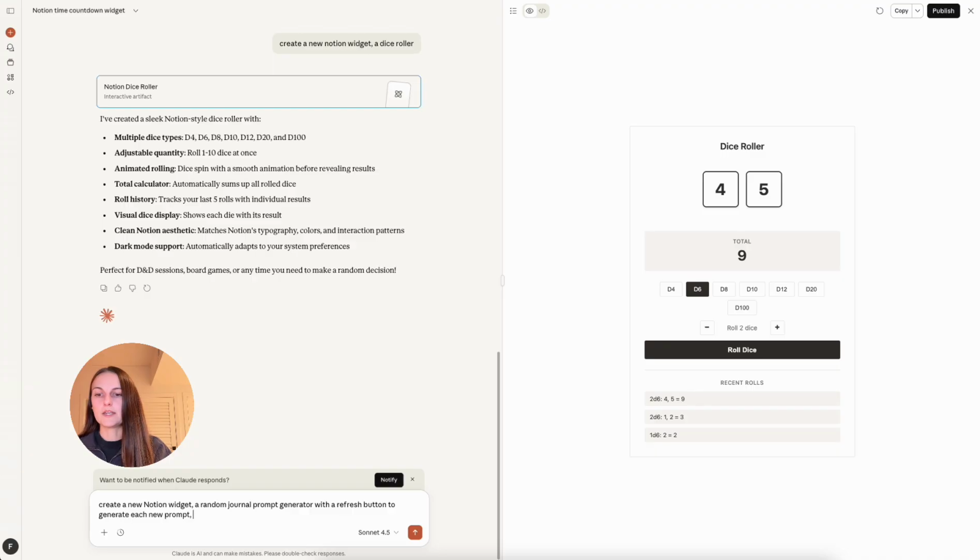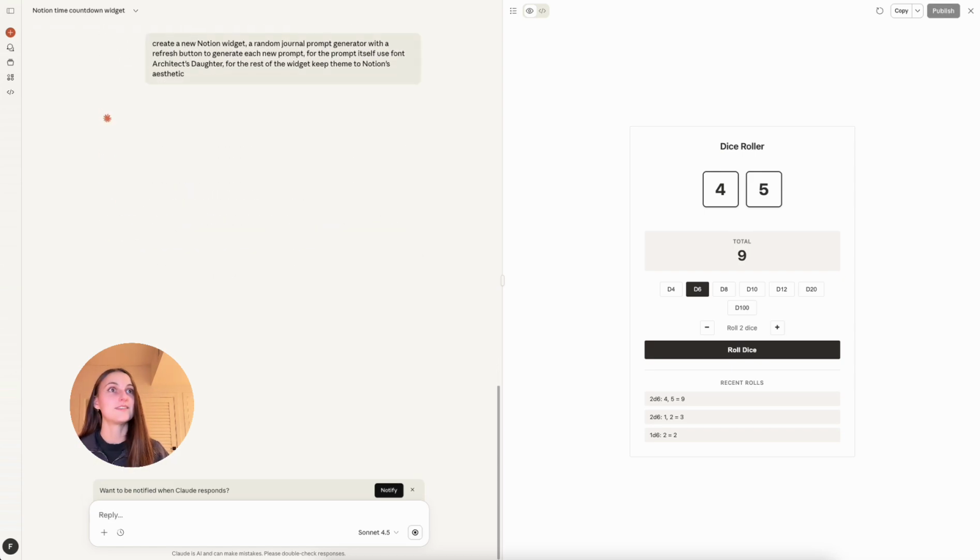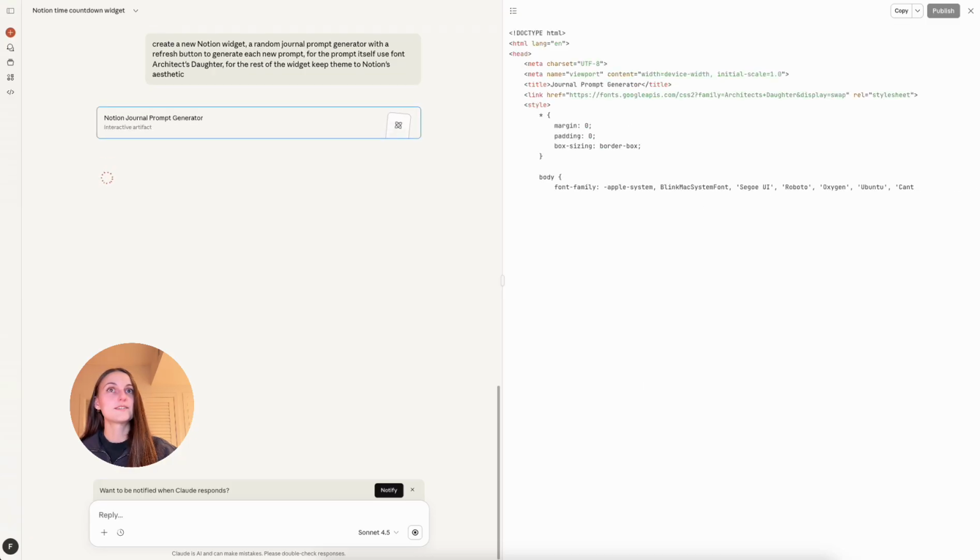So for the prompt itself, use font. Font. I'm pretty sure it's called Architect's Daughter. If I get it wrong, we'll find out. For the rest of the widget, keep theme to Notion's aesthetic. We're going to talk like a real human. Just see what happens. So far, I've been very pleasantly surprised.